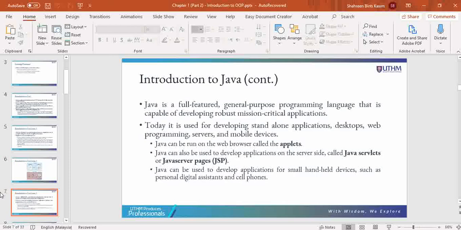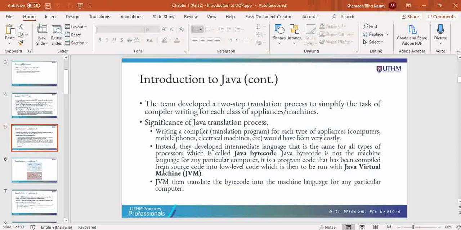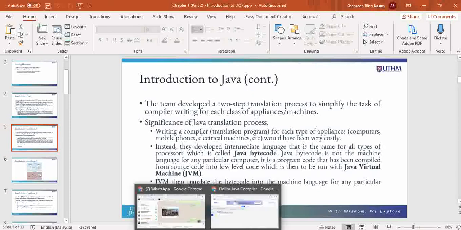Okay. So as the name suggests, Java Virtual Machine is a virtual machine.